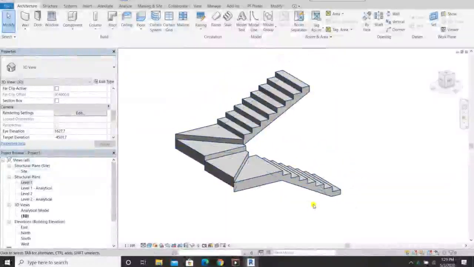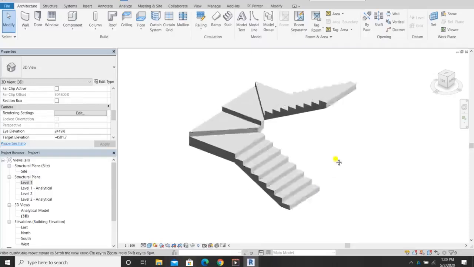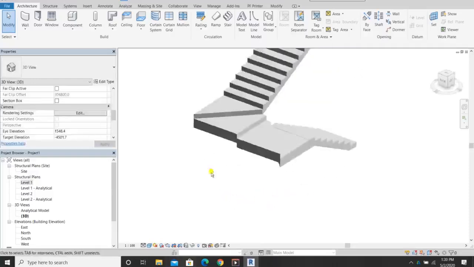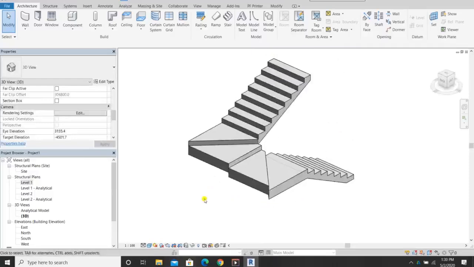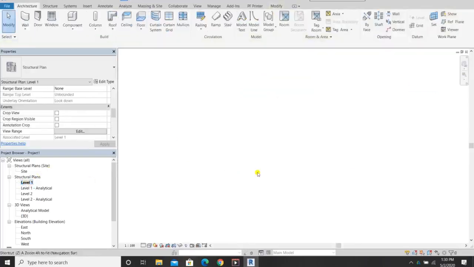Welcome to Dyna Magic. Today I'm going to show you how to create stairs with triangle treads like this. Let's start with creating the stairs. I have taken level height 3000 mm, level 1 to level 2. Let's start.